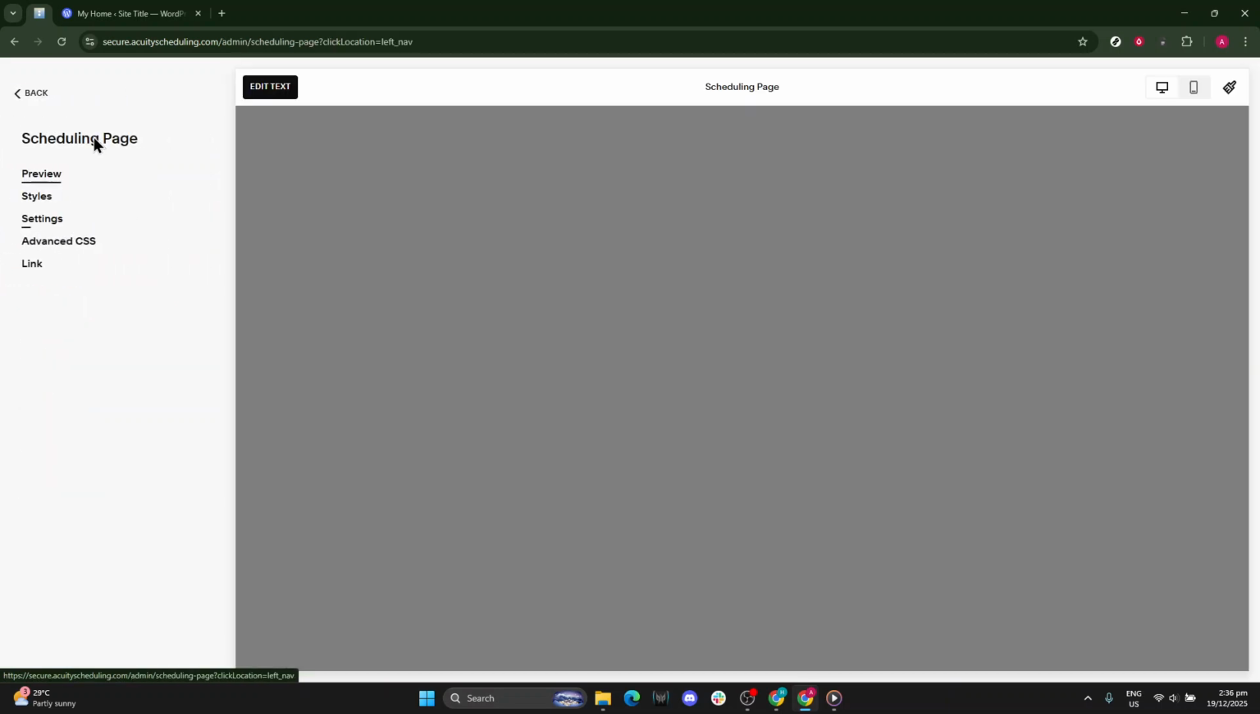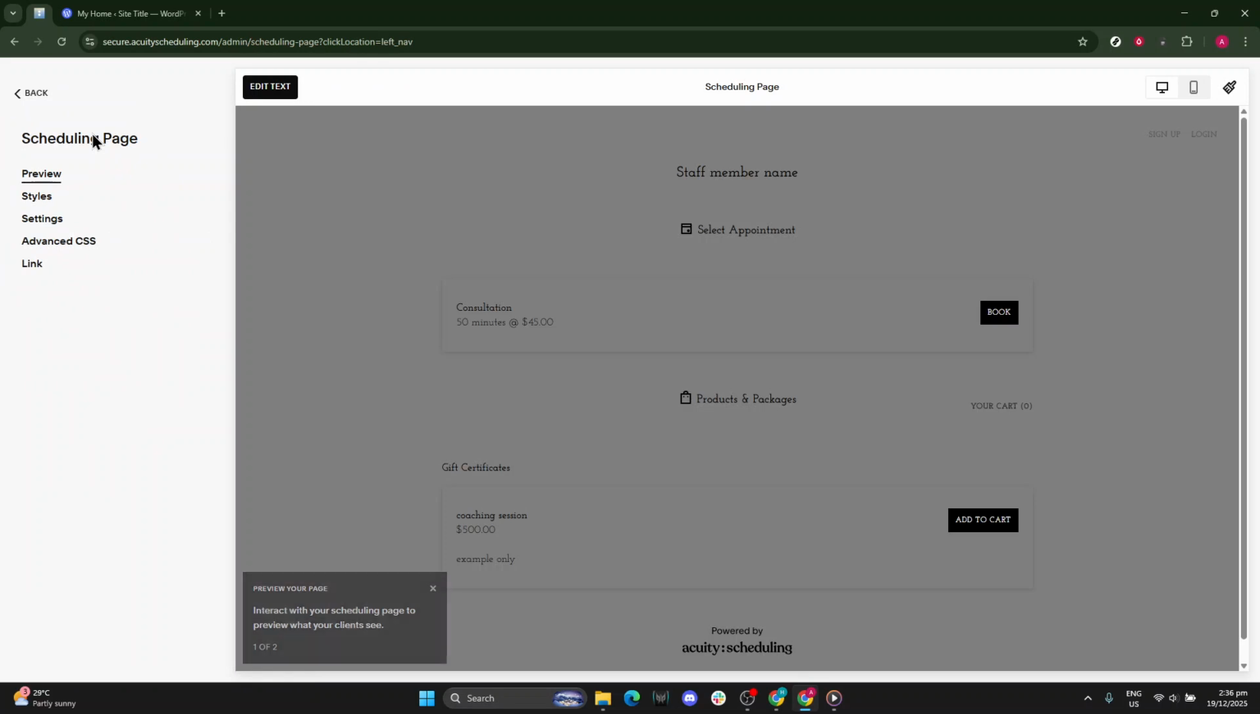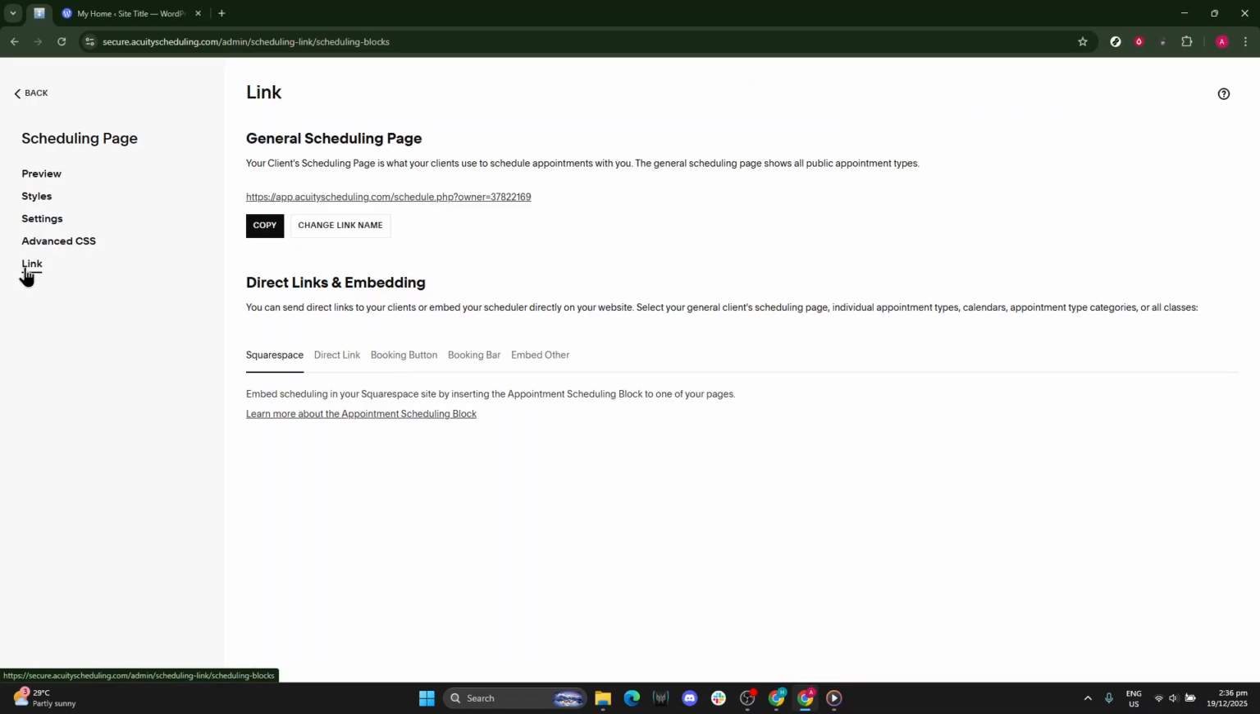This is where all of your public booking options live. If you manage multiple calendars, make sure you're selecting the specific scheduling page you want people to use on your website. Next, click on the link associated with that scheduling page.